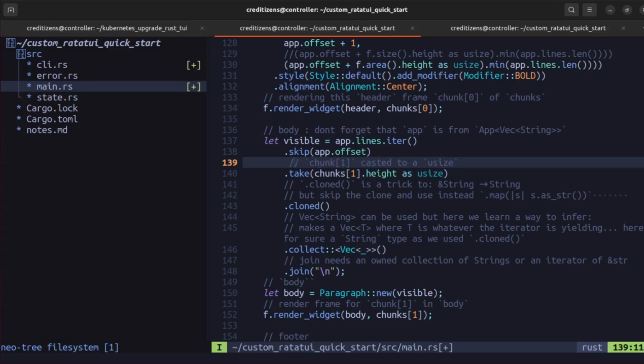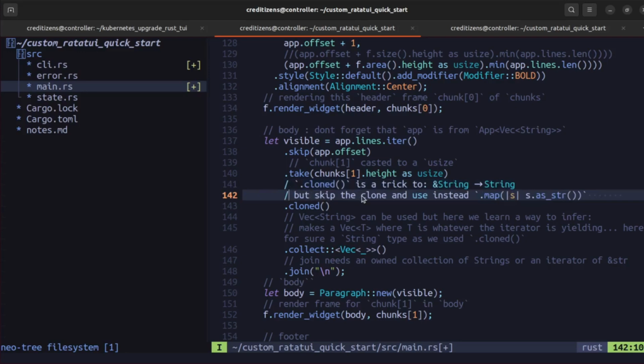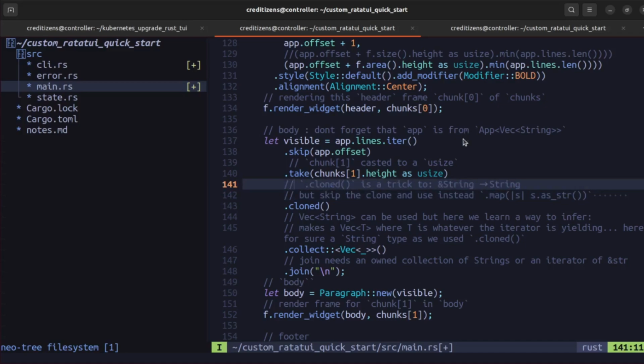Okay. And after here, we use .clone. So app lines iter, skip the offset, take the usize of the chunk, and after we clone here. It's just a trick to pass from an ampersand string to an owned string. Or you can use a closure.